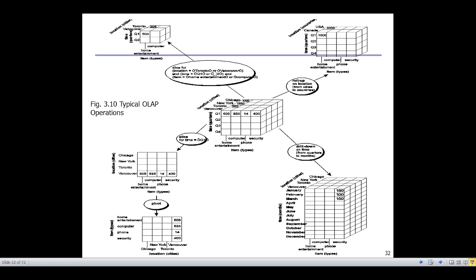When I'm applying the dice operation, we can have more than one dimension. We can apply the dice operation on more than one dimension, and we can get this. In this way, we'll have a new subcube. Pivot is used for rotation purpose. As you can see here, if I'm applying pivot, I'm actually changing the axes of these dimensions. So here location comes on the x-axis, whereas items are on the y-axis. All the dimensions change here.